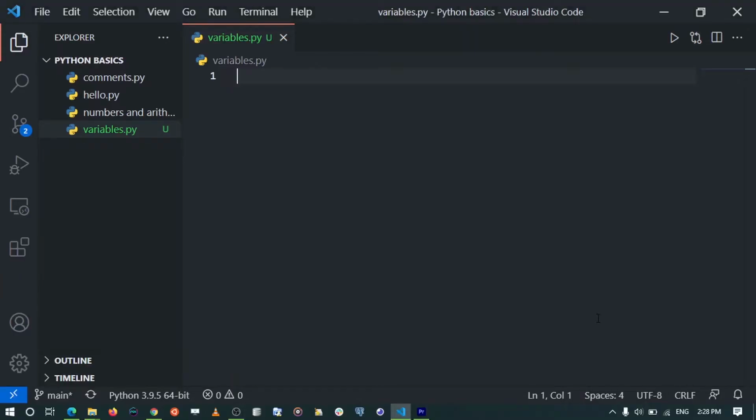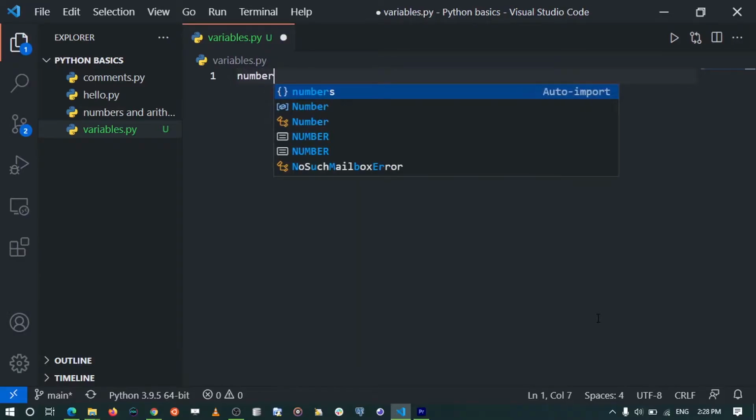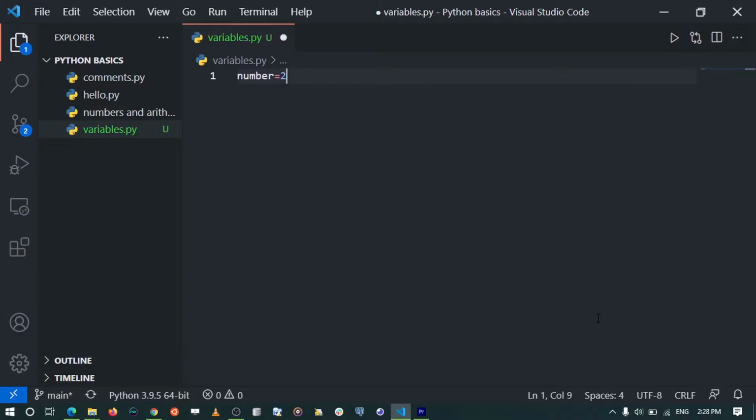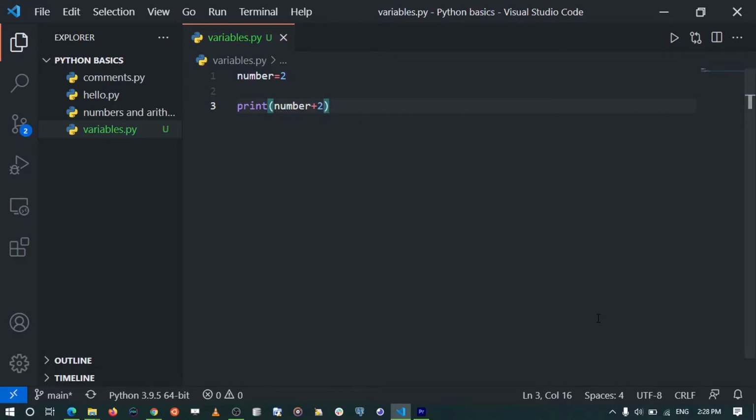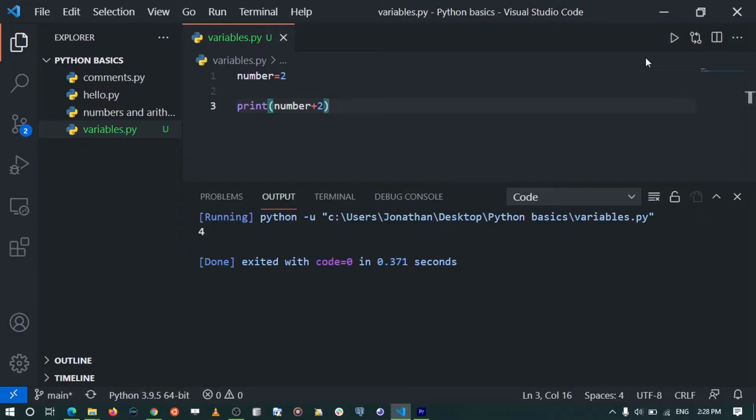In Python, everything is an object, and variables are what we give as names for those objects. For example, we may have a variable called number, and this may stand for the value of 2, which means that we've assigned the value of 2 to a variable called number. So every time we use the number variable, we are using the value of 2. For example, when we say print number plus 2, and run, it is going to give us 4, which means it's getting the value of 2 and then adding 2.